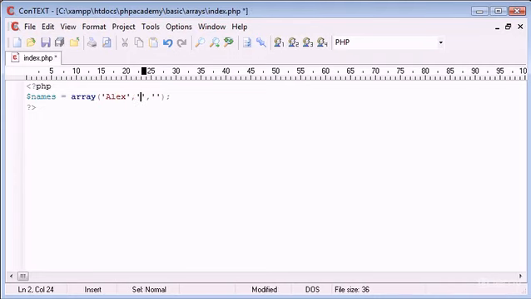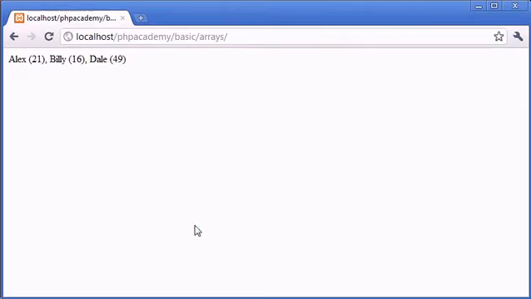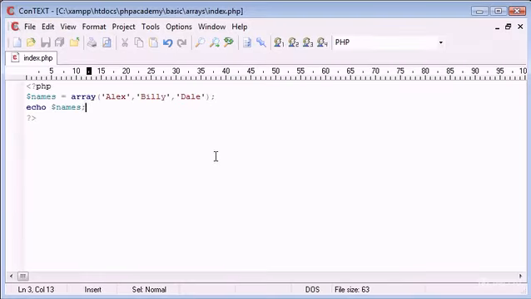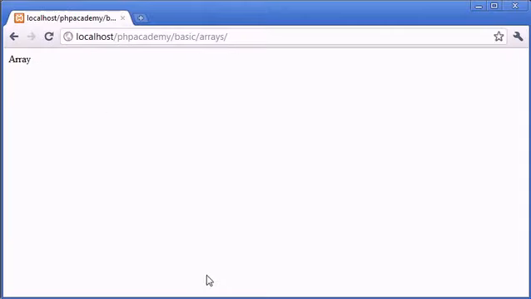So the first value I'm going to say is Alex, then Billy, then Dale. Now if I was to try and echo out this array by echo names, we can't actually do this because it's an array. We need to access it specially. We can't just echo it out. It's not a long string of data. So if I refresh this, you can see that we're just basically left with the keyword Array. Nothing is happening. However, if we use print_r to echo out names, which is an array, it's going to show us the array as it is.